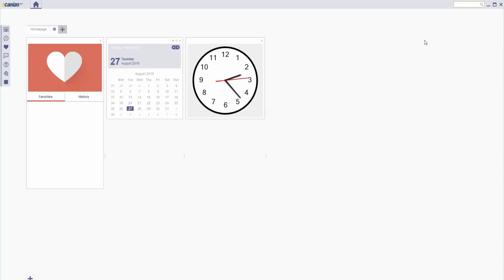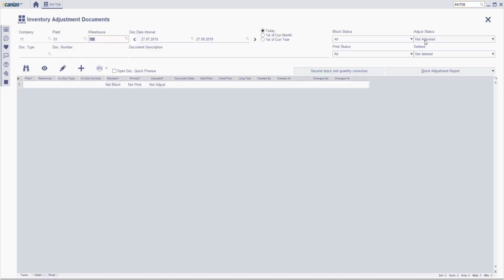Welcome to Cameo CRP. While creating a stock listing report, you can add data from an Excel template. To fill from an Excel template, access invt08. In the following screen, click New button.